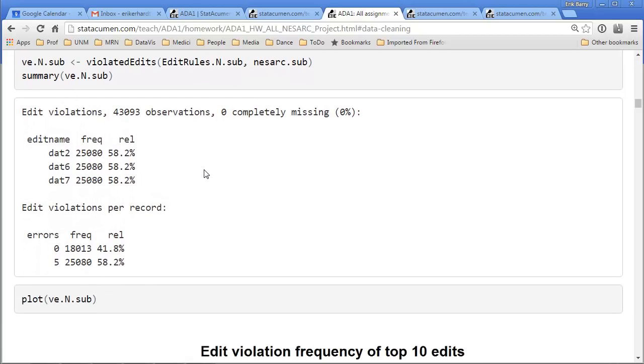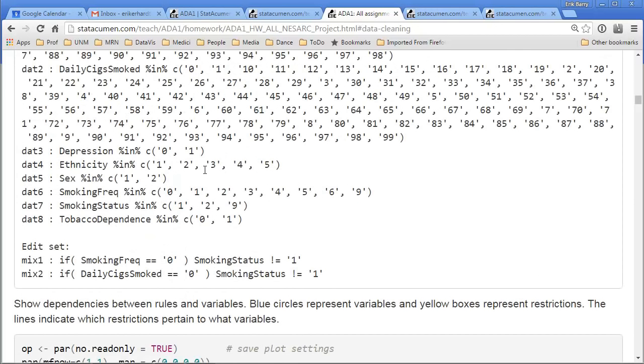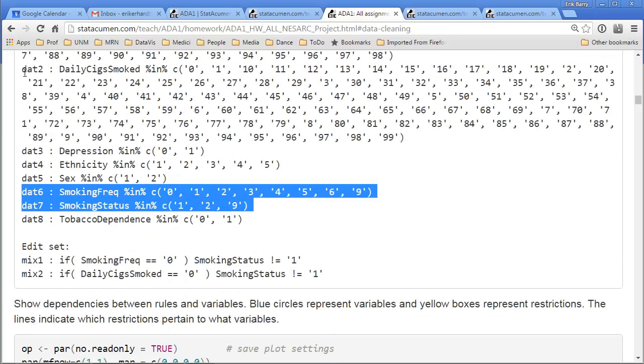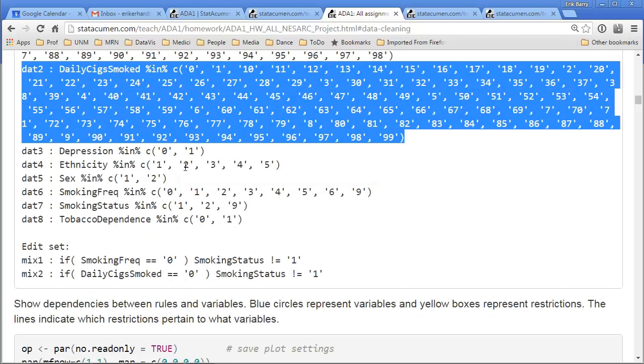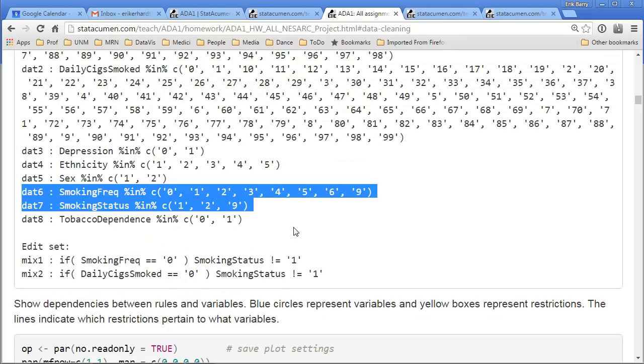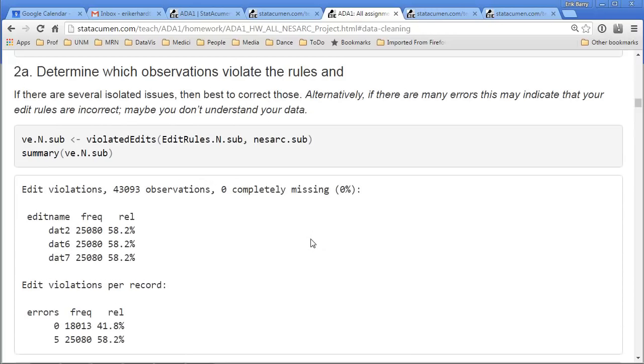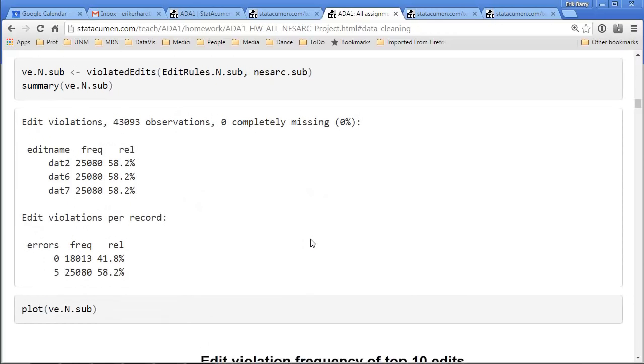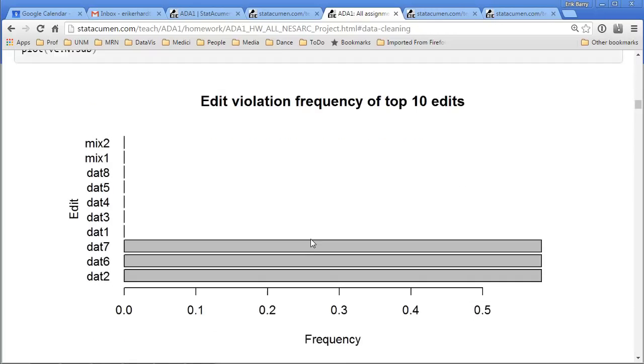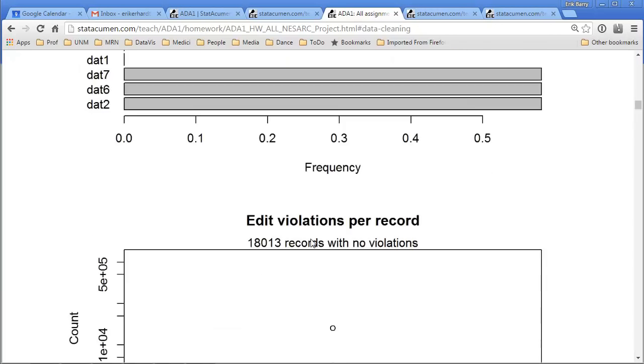relative frequency. Probably the same error is contributing to all three. DAT2, 6, and 7. Let me scroll up for a second. DAT2, here's 6 and 7 anyway. DAT2 is the number of daily cigarettes smoked. So maybe I'm getting some daily cigarettes smoked that aren't in this list, and same thing here. My suspicion is that some of them are probably coded as missing values already, NAs, and an NA is different than any of those integers.